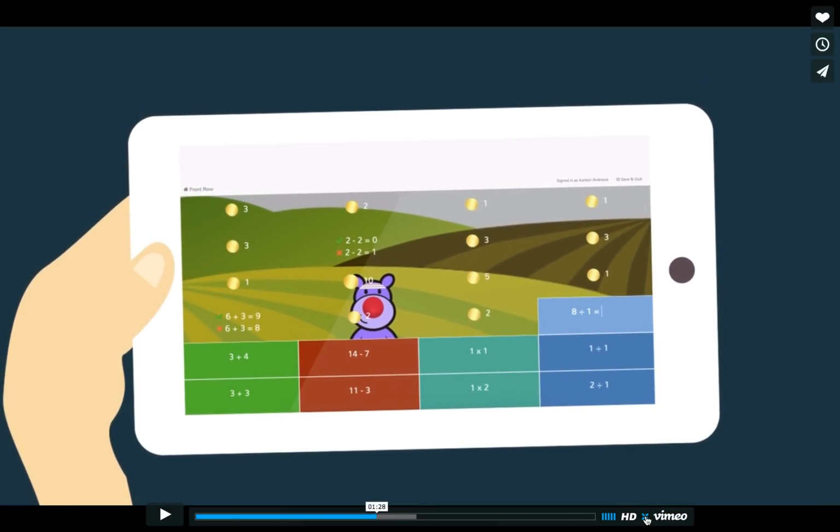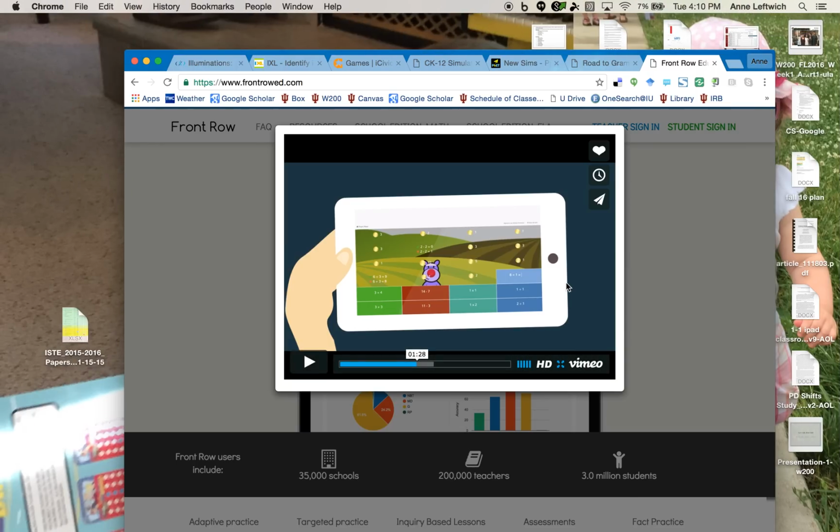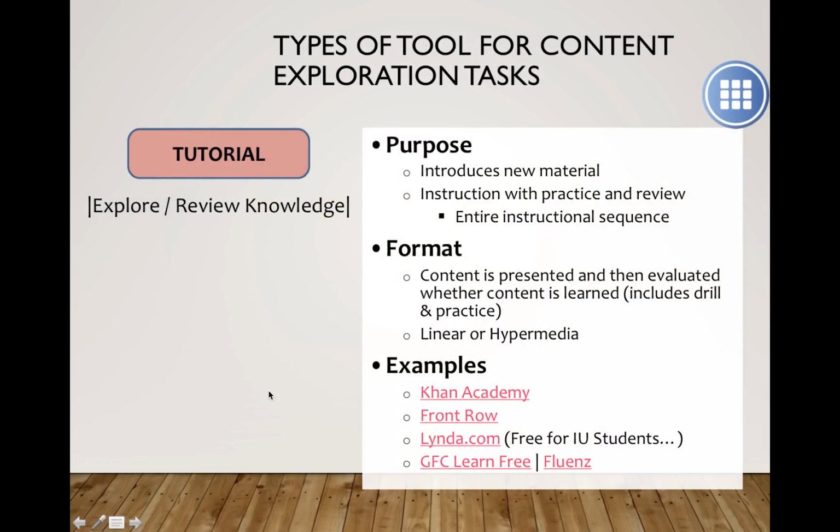Okay, so that one's great because it has videos right in front of it, so you can watch the videos and then be able to understand what the content is. Usually this kind of incorporates the reference materials with a drill and practice element.